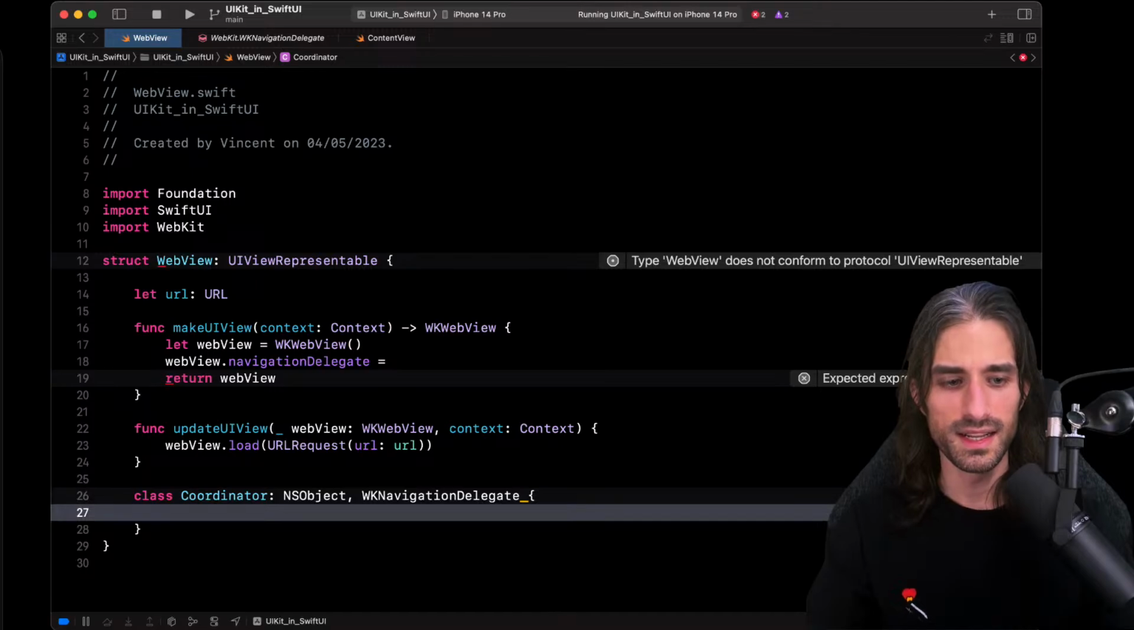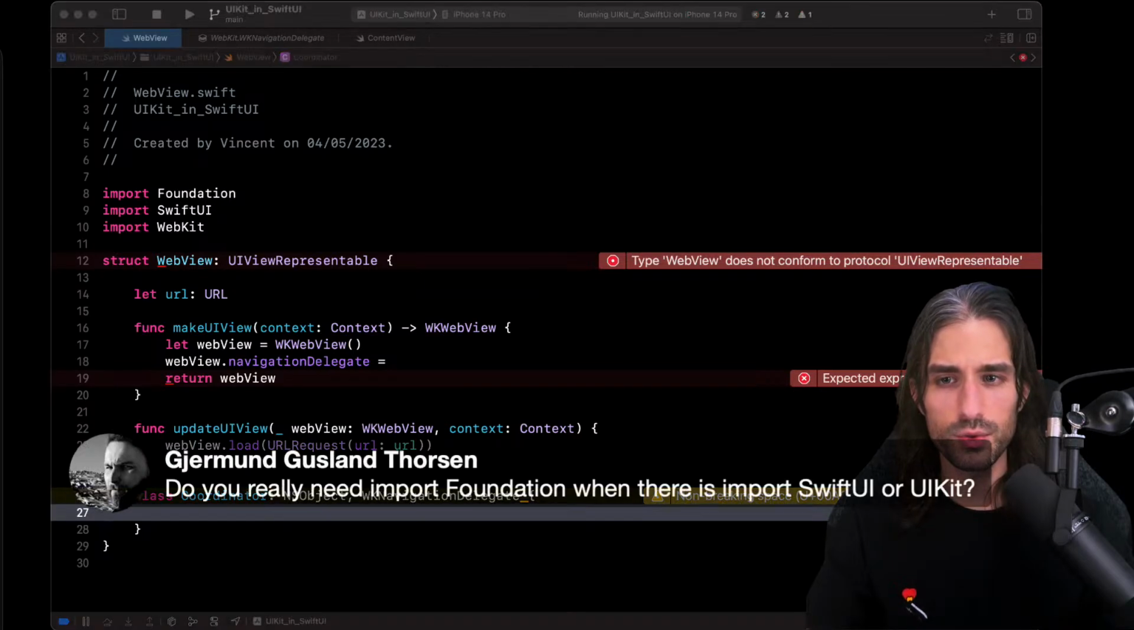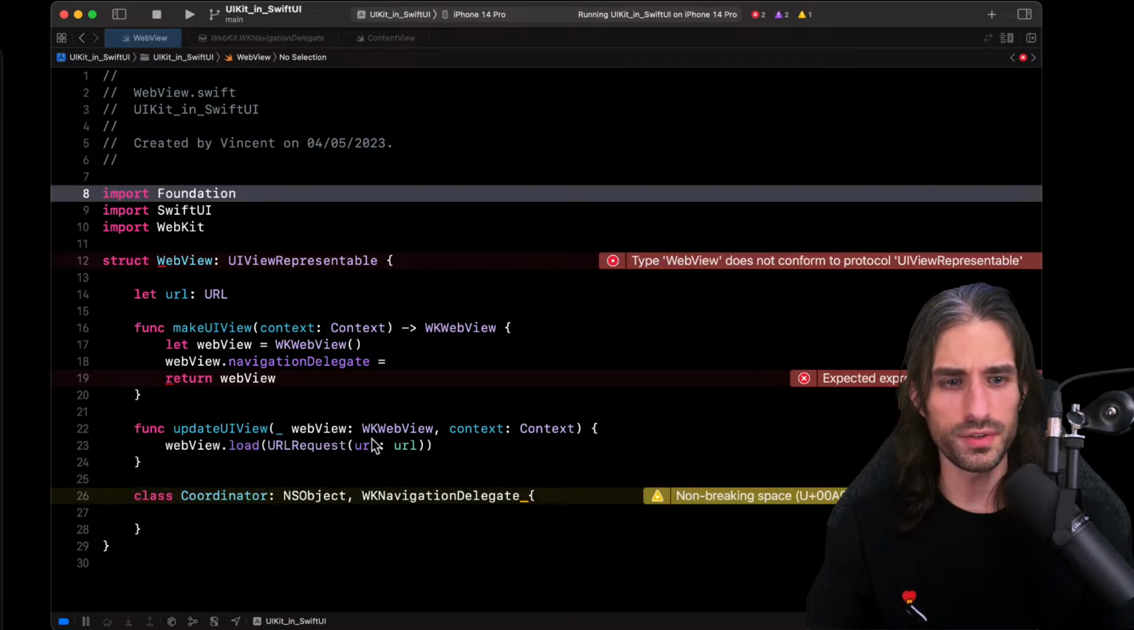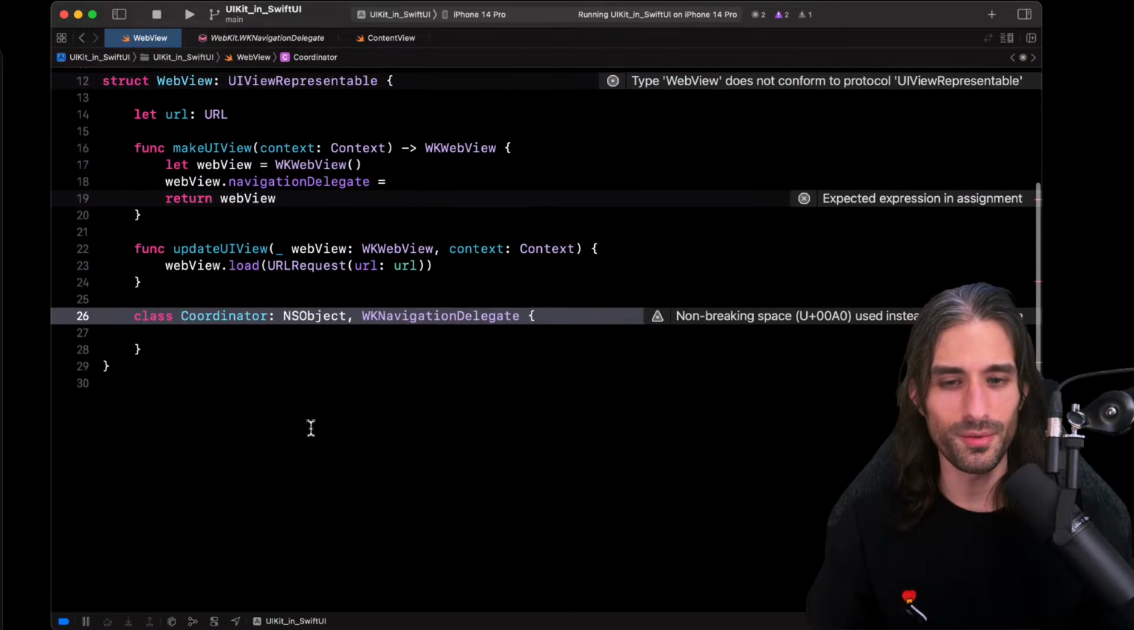All right, let me check a bit the chat. Good question. Do you really need to import Foundation when there is already importing SwiftUI or UIKit? Honestly, I think not. I will try and remove it at some point, but I think it's not needed here. It's possible that they import it on their own, yes. Oh, I put an unbreakable white space.